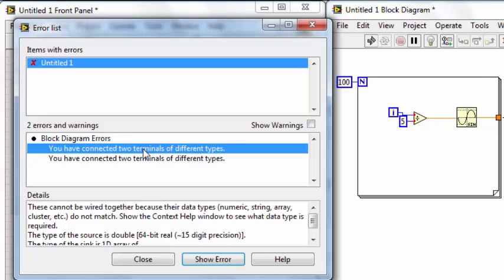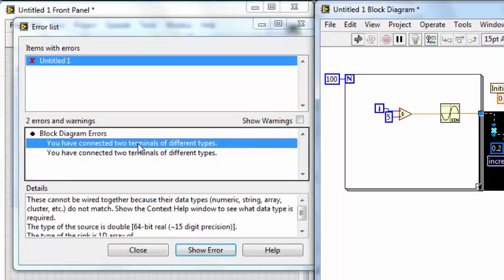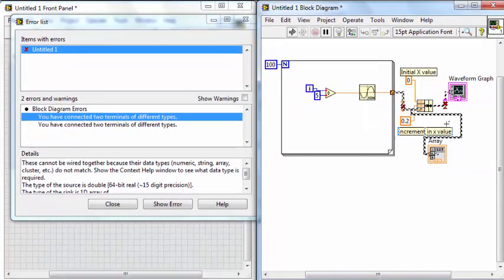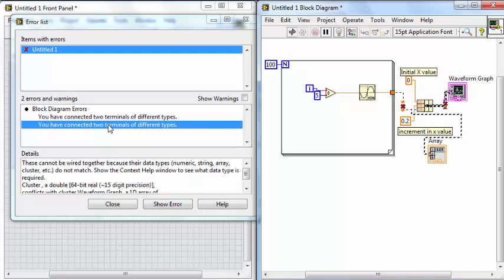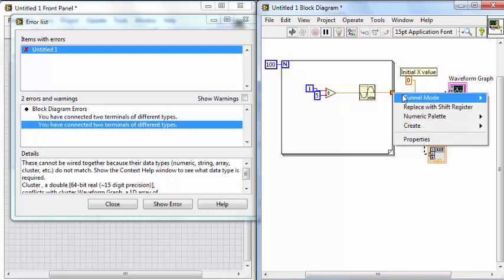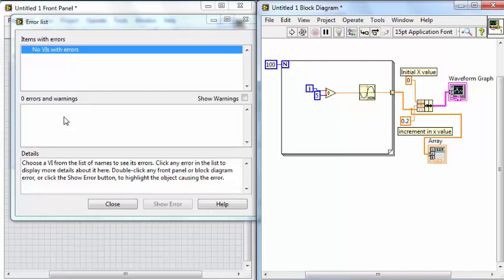I can double click on one of the errors and it will highlight to me on the block diagram where it occurs. I can also click on the second error and it will highlight where that error is occurring. Let's go ahead and fix these errors by changing my tunnel mode again, and instead of being last value, going to indexing. Now you see all of my errors and warnings have disappeared and I again have my run button.